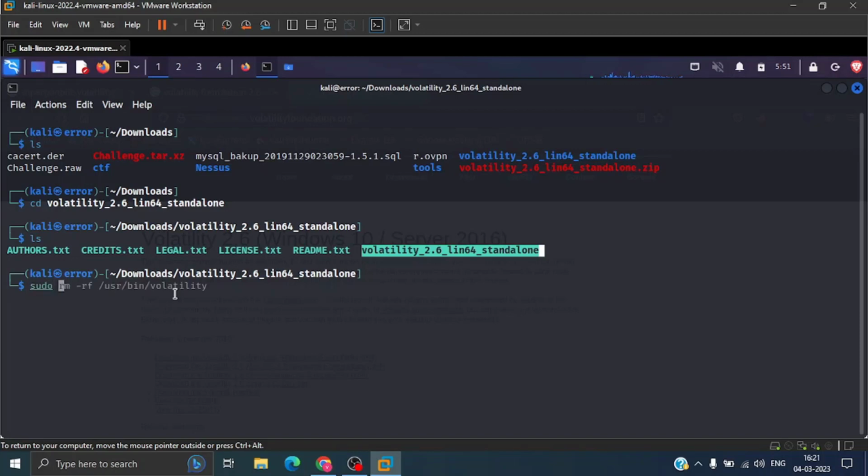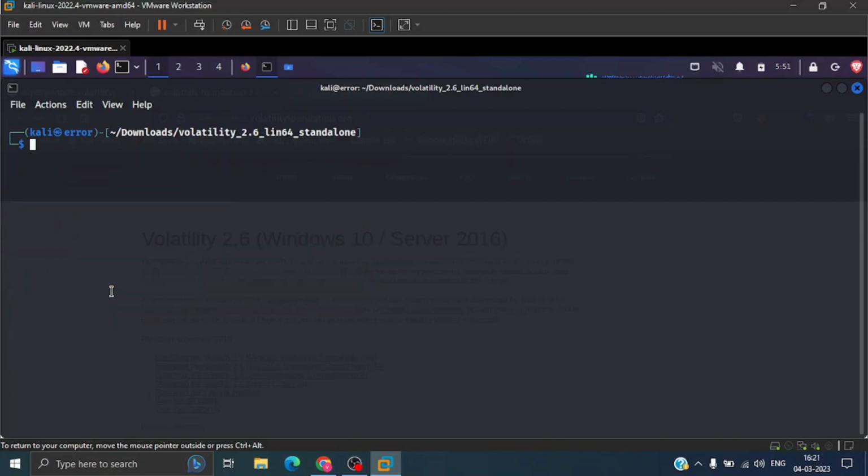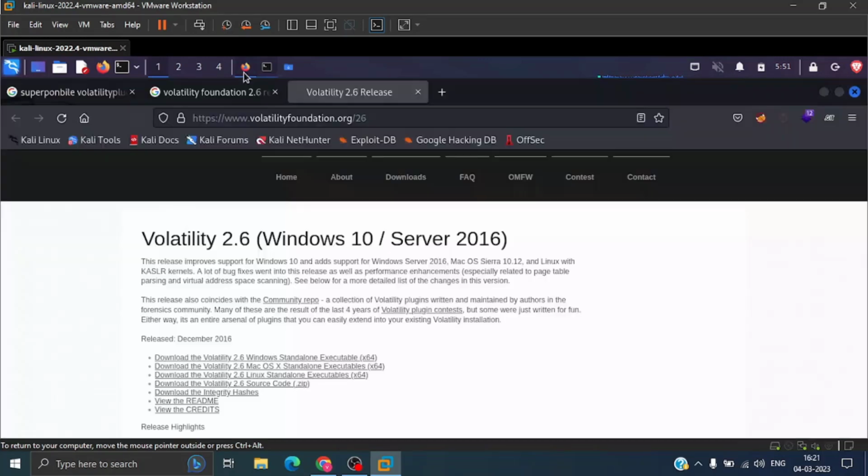Now run sudo mv, the volatility tool name standalone file. Now in which directory do you have to move it? I will move it to this user bin volatility directory. So now go to the browser again.